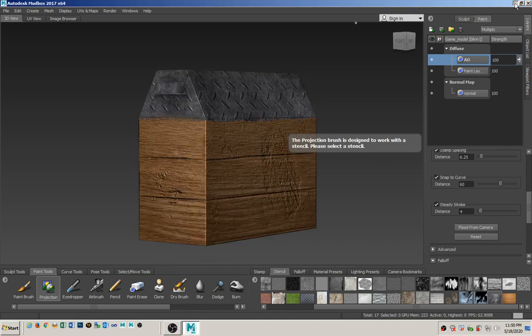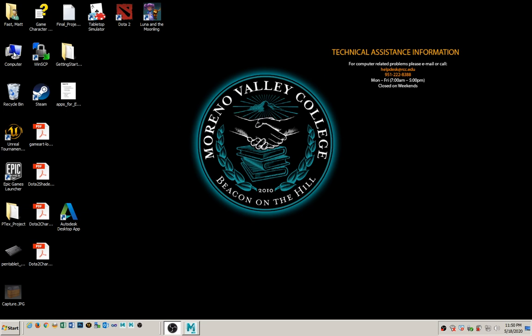Okay, so let's try this again. So let's minimize this, and then let's just go ahead and double check that we got all of our image files that we want. So I'm just going to go into the Explorer.